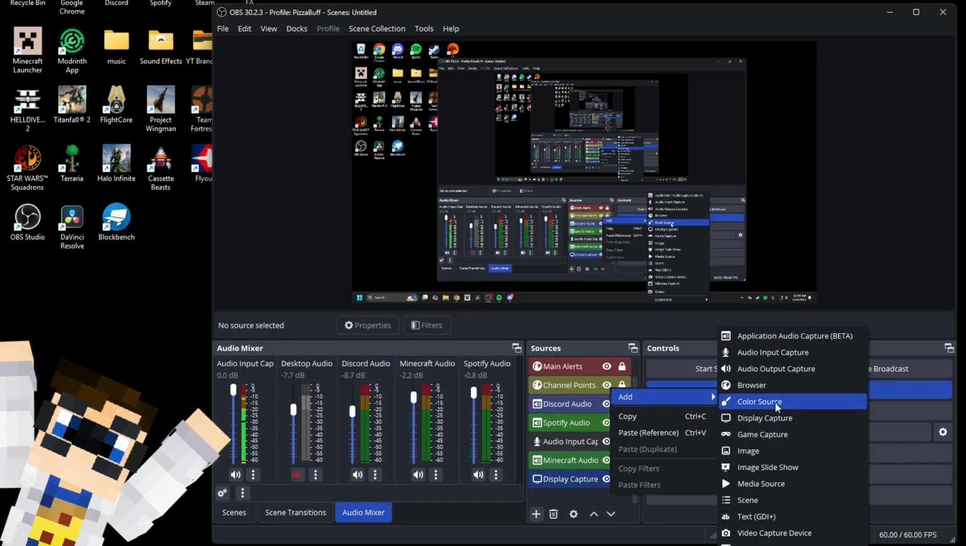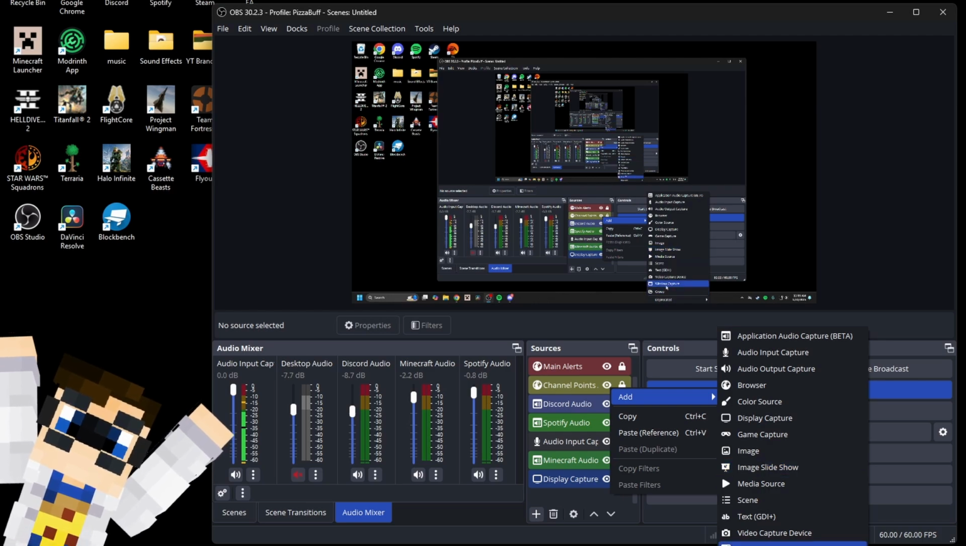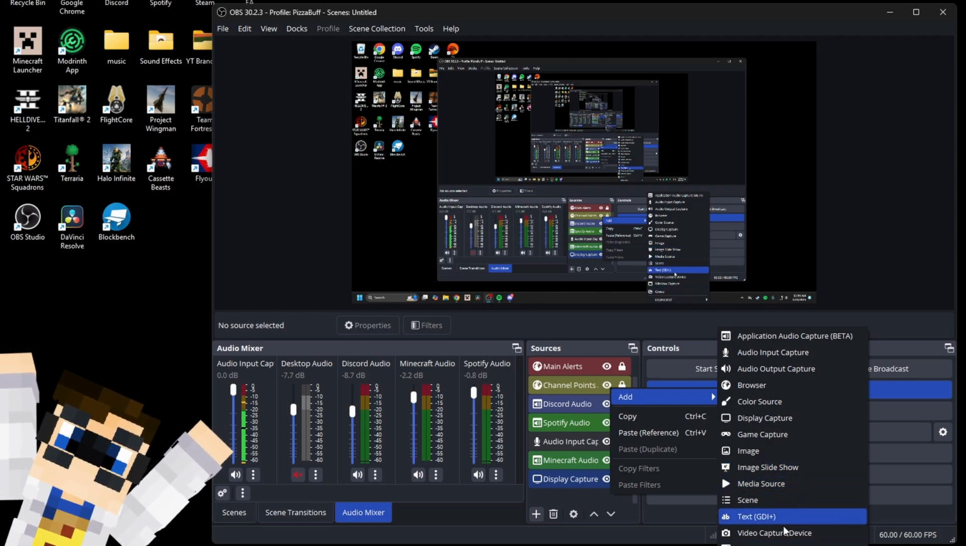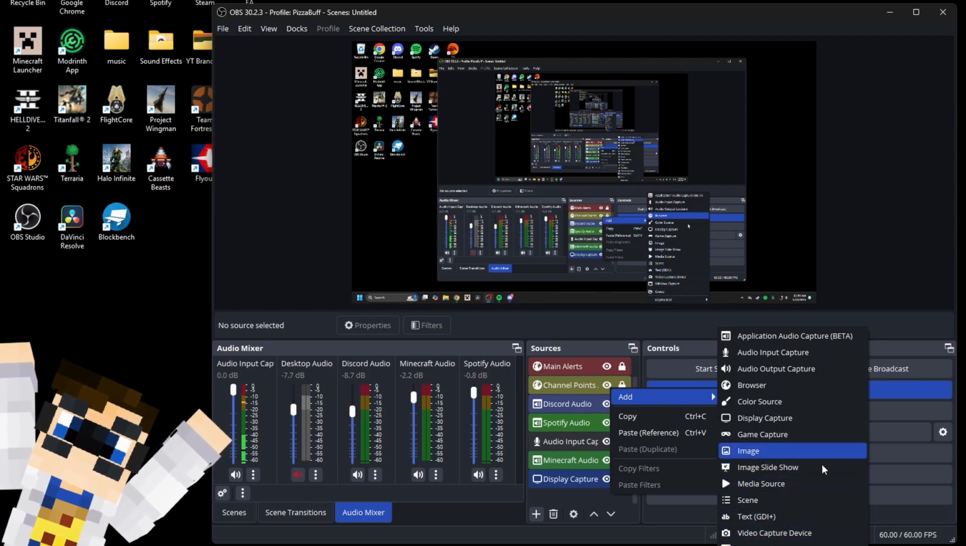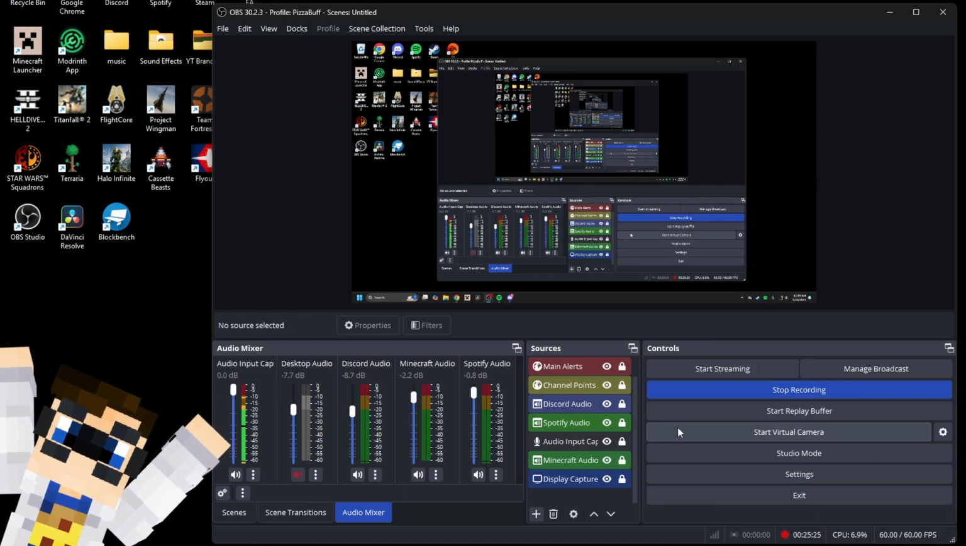There are a couple other ones in here. Color source, image slideshow, or text, you don't really usually need to mess with those. You don't usually need to mess with most of those, but all the options are there.